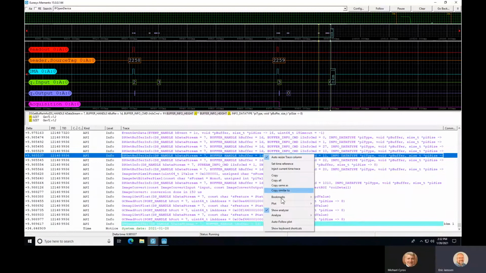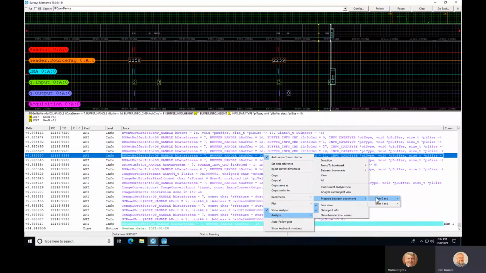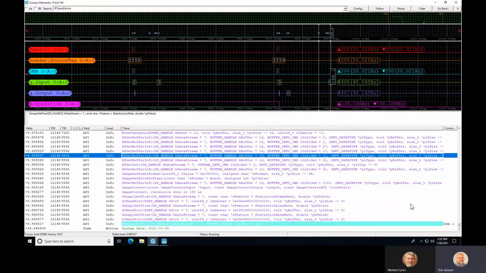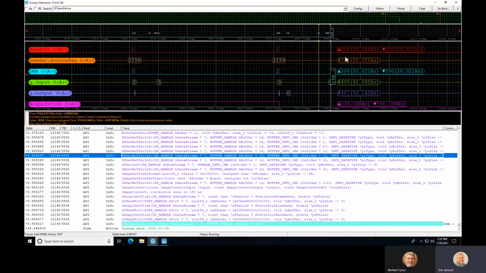So I'm going to analyze, measure between bookmarks, and I'm measuring between bookmark 0 and bookmark 1. And here I have received 200 readouts. So the camera has sent one readout 200 times. I can also check that each of them has produced a different frame ID.